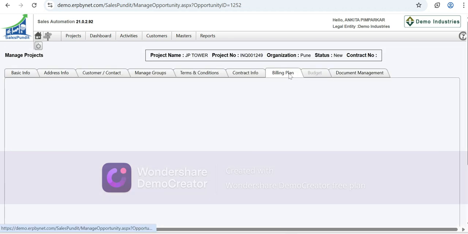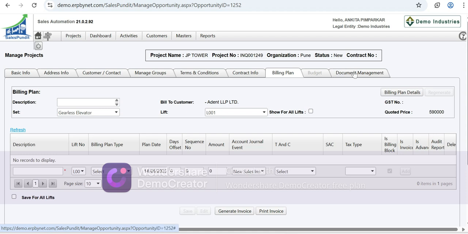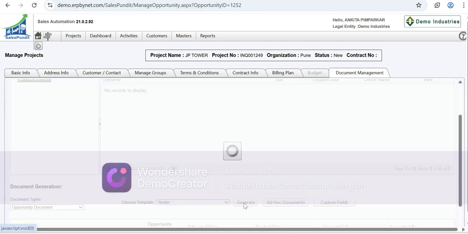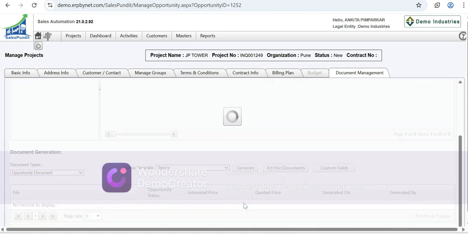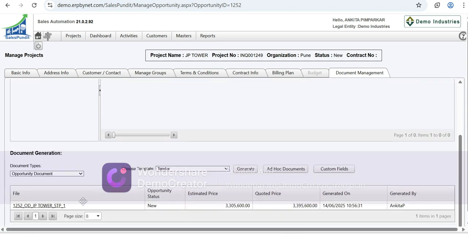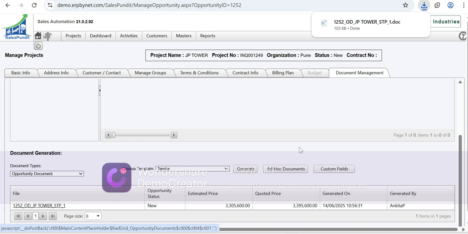Billing plan will generate after project release. Click on the document management, generate one document. This is the standard document for this project.